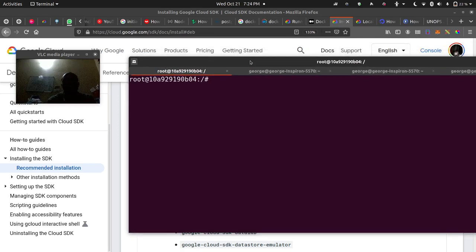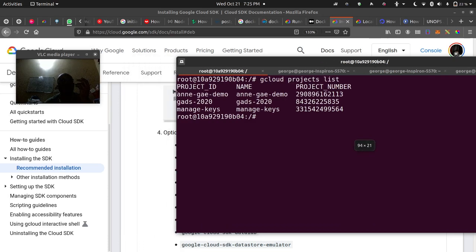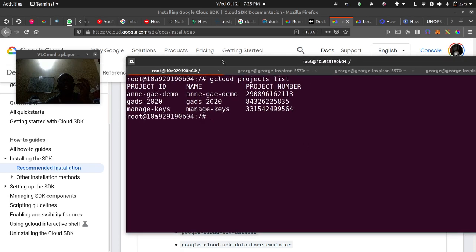Now if I do gcloud projects list, it lists data, so we're all set up. It's left for me to set up an account here that I want to use. Say I want to use this first one, GAE demo. I would say gcloud config set project, and if I type that, it should pick that up for me.